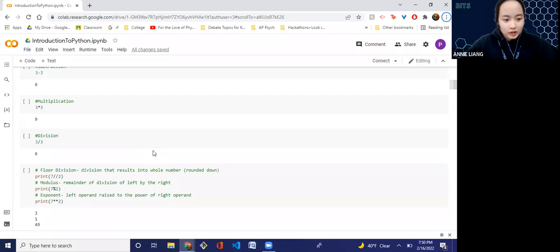Obviously I'm going to go over those real quick. But the ones I do want to focus on are floor division, which you guys can see 7 floor divided by 2 is 3. Realistically, 7 divided by 2 is 3.5, but floor division rounds down to the whole number, so it's 3. For modulus, 7 % 2, or 7 modulus 2, returns 1, because 7 divided by 2 has a remainder of 1. And for exponents, it's the left operand raised to the power of the right operand. So it's 7 to the power of 2, which is 49.